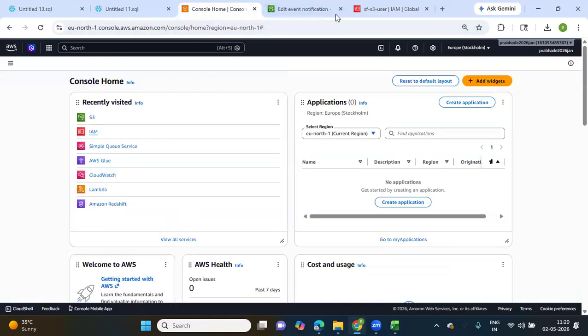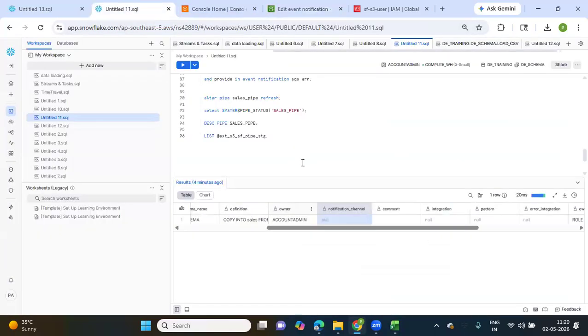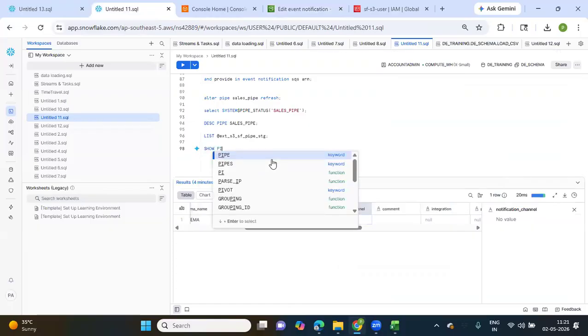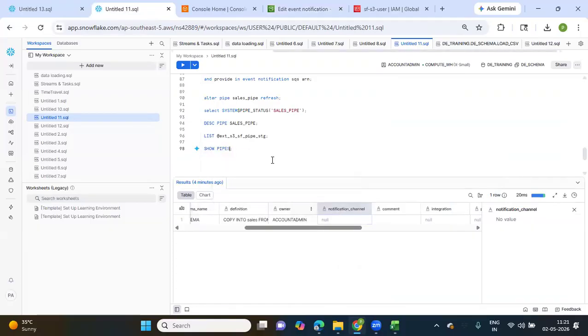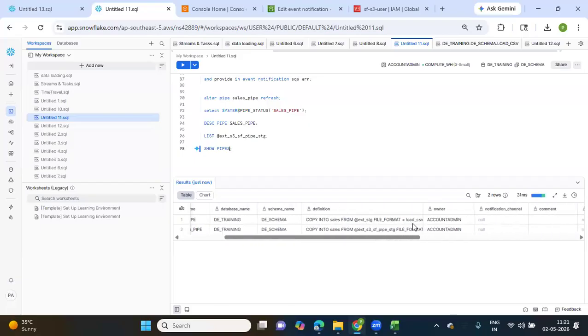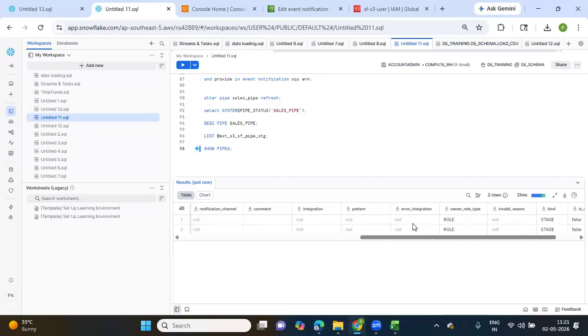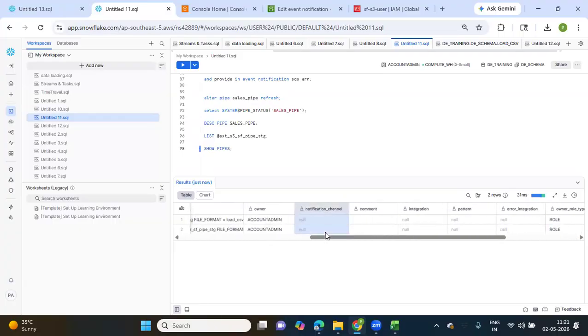Now we will move on to another concept. I hope the pipes are clear. Just that it is not auto triggering because of the missing notification channel here. Show pipes. Can you try one? That will show the list of pipes available. See here also, the event notification channel starts. Yes.